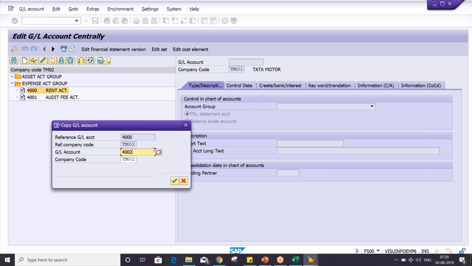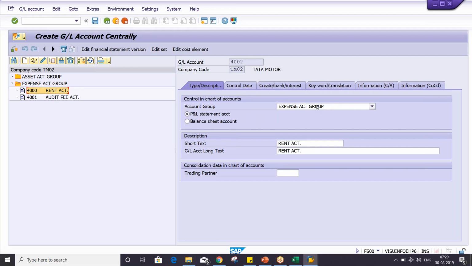Give the next GL number. 4,000 and 4,001 are already created, so I am going to give 4,002. So by taking reference of the rent account, I am going to set up a new GL account, right? This is the use of reference, taking something as a reference. Indirectly we can say that we are going to copy. So instead of rent account, let's suppose I have given gardening expenses account. Look here, all the remaining settings will be the same, just save it.